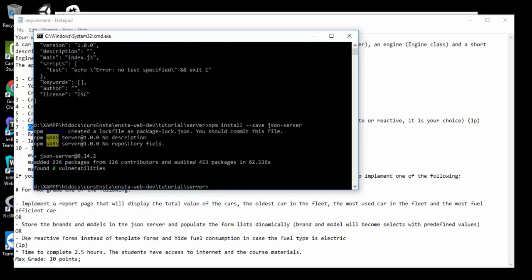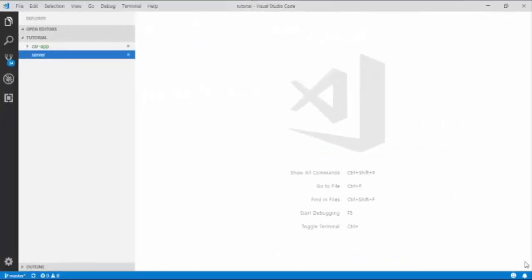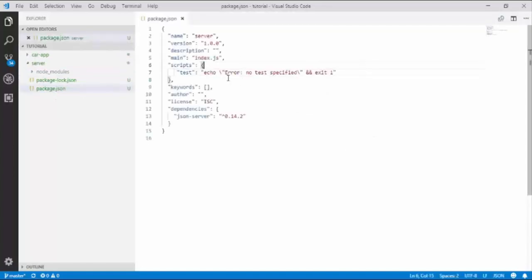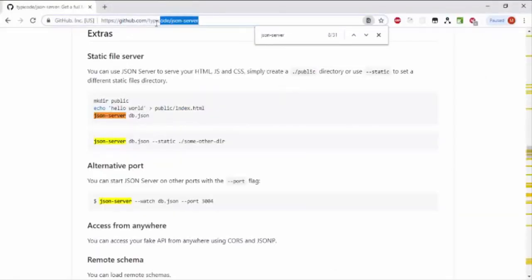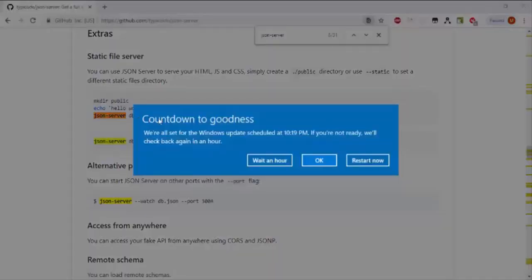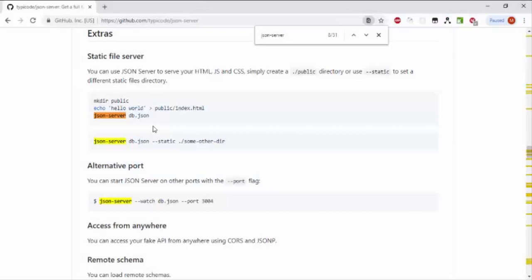Okay, so now we open Visual Studio Code, and we see that we have our two apps, car app and our server. Inside our JSON server, we go to package.json. We create a new script. Here we can say start. And to run this, we can check the documentation for the JSON server, which you can find on GitHub. We see the minimum requirement to run the JSON server is to just call the command and specify a database, or this will be automatically created for you if you don't specify one.